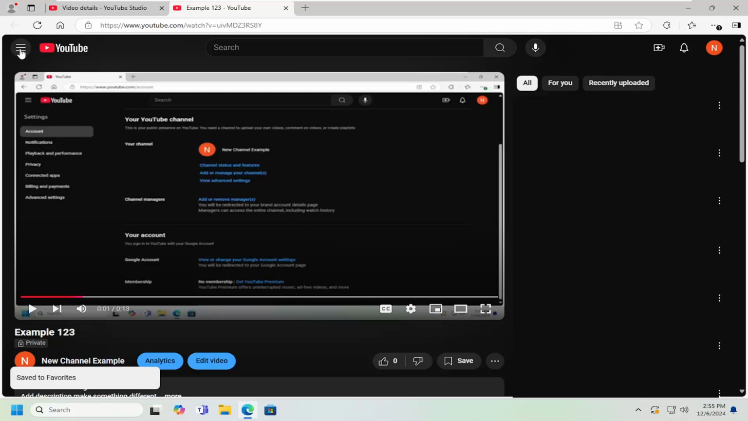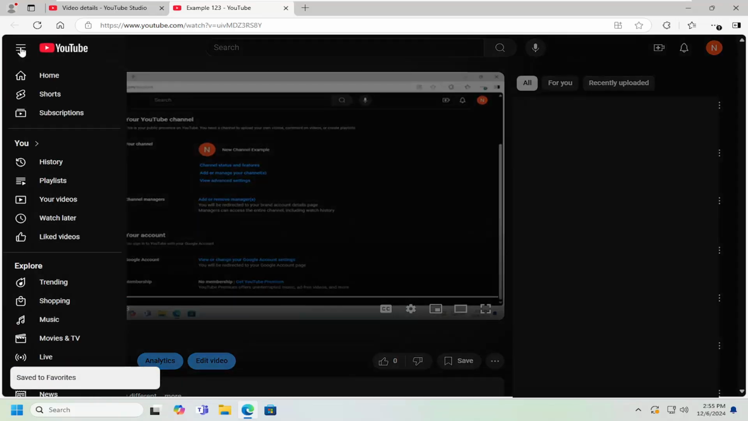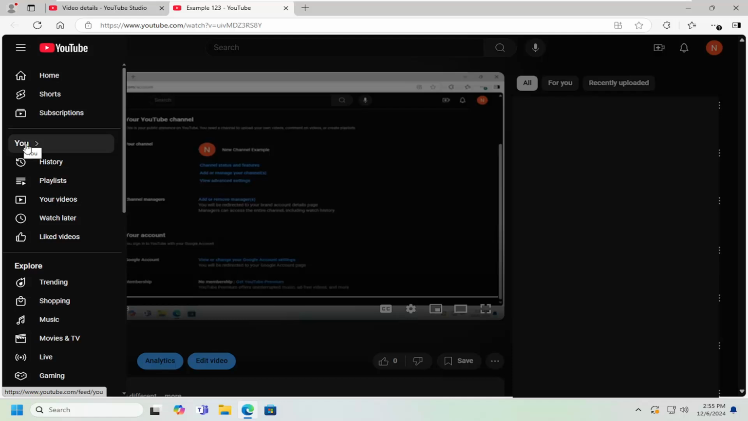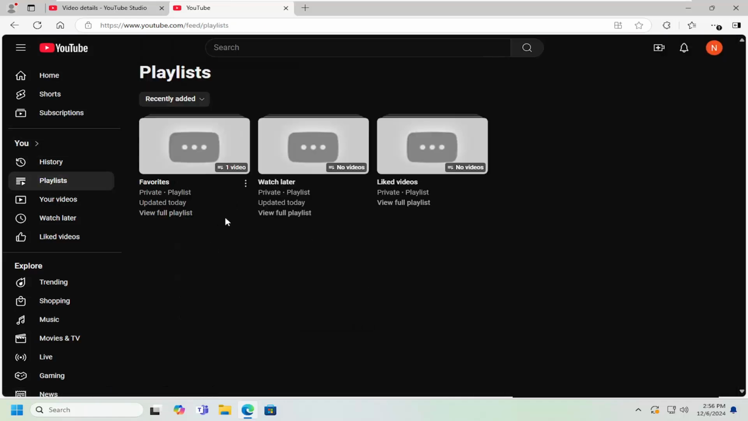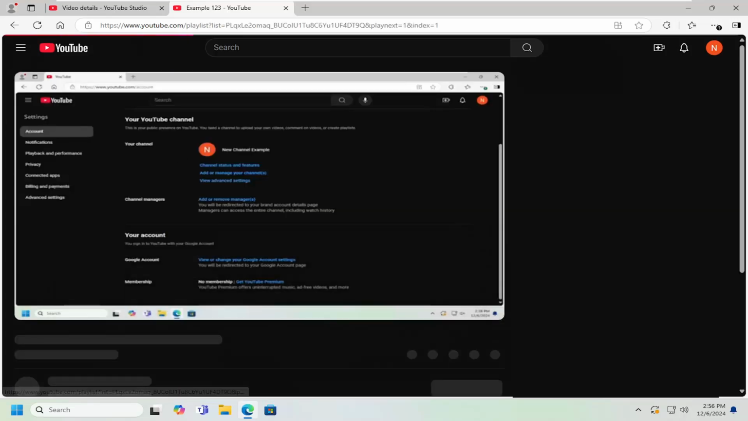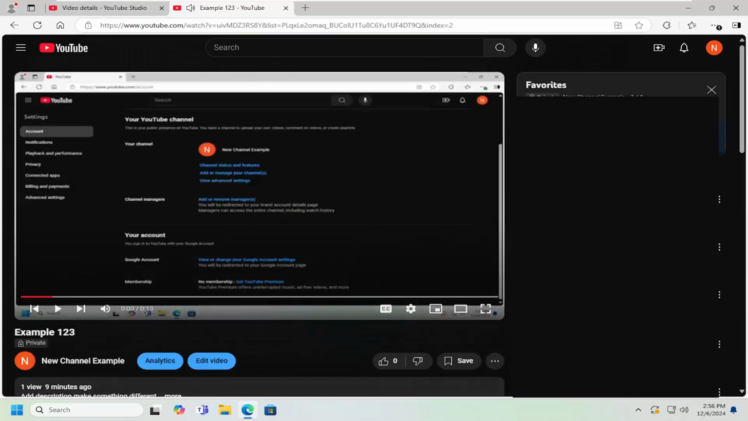And then if we go and select our hamburger icon in the top left, there should be an area underneath view that says playlist. Go ahead and left click on that. And then it should have your favorite section. So we're just going to go ahead and left click on that. And it'll show all your videos over on the right. So pretty straightforward process, guys.